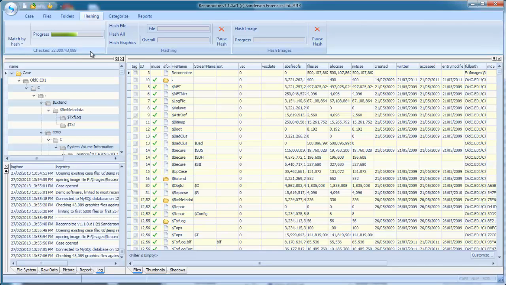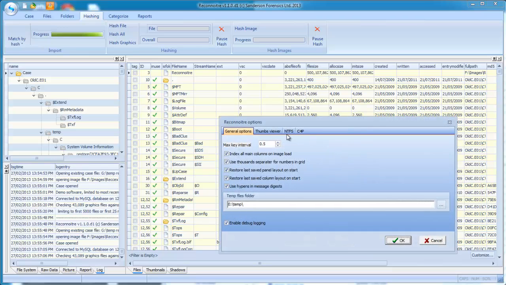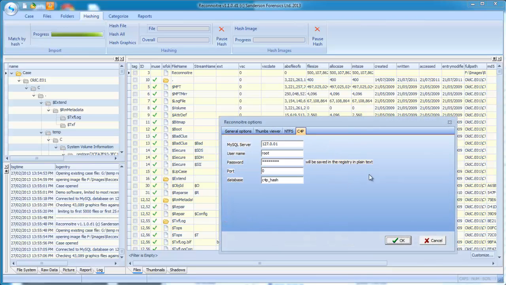Obviously, in my case, I've already added the IP address, username, etc. for the C4P database to our case file. That will be prompted for the first time you do it, or it can be selected in the Reconnoitre options. As we can see here, I'm on my localhost.